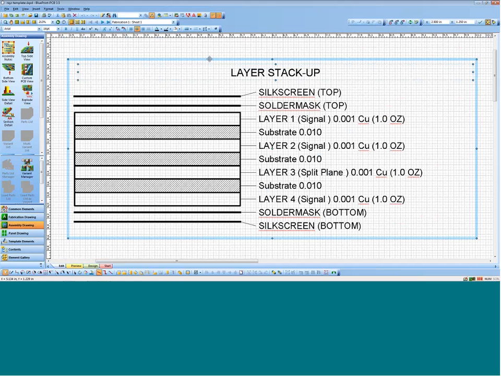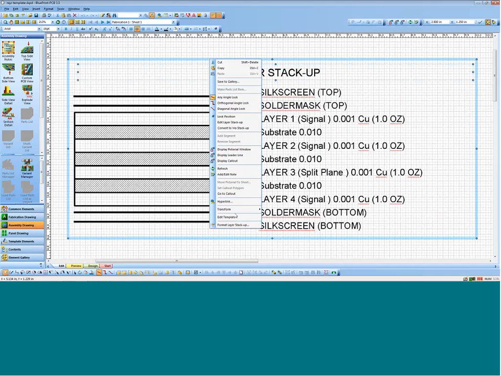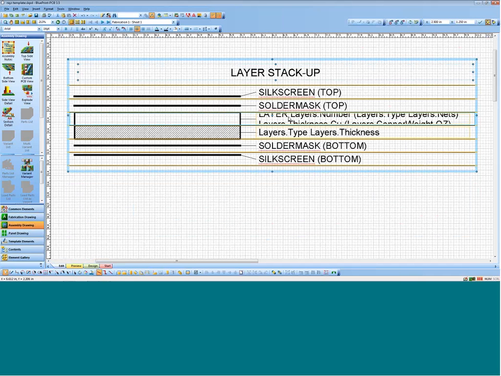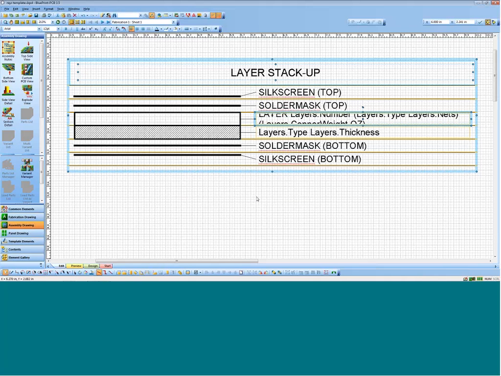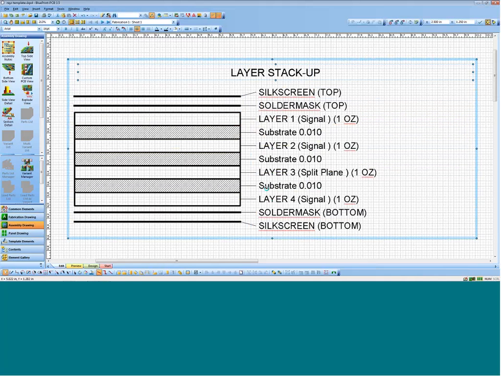Now, you know me, that's kind of redundant information, so I can always go over here and edit my template and choose that field and choose different information. So, you know what, I don't really want the copper thickness, I just want the copper weight. So I'm just going to delete that and say OK, and then when I re-execute this template, it just has that information in there. So you can modify these templates to have the information that you want in them.